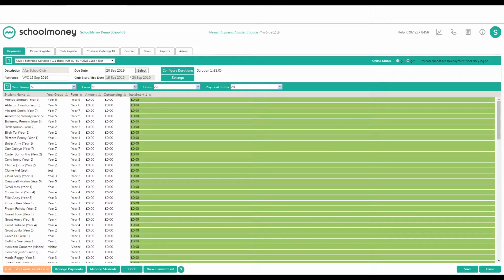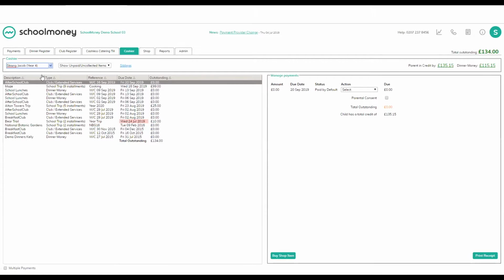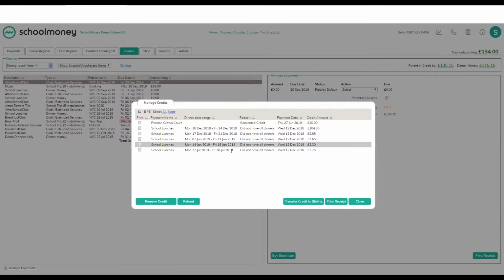Okay, so another common question we've come across is how to transfer credit between siblings. To do that, you go to the Cashier tab, find the child. So let's just go for Jacob Strang. And then if they have got any credit, this will be displayed in this top right hand section where it's got parenting credit by, and you can see how much credit they've got in total. You click on the credit amount and then select the credit you want to move across to the sibling.